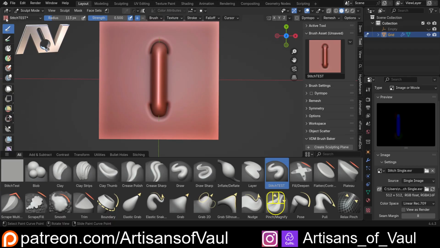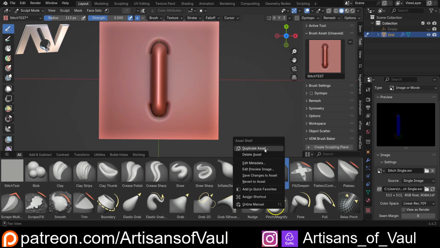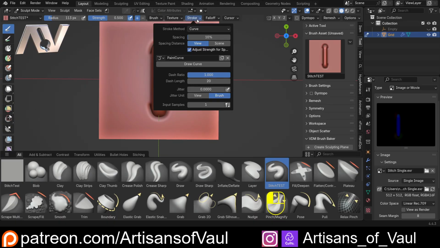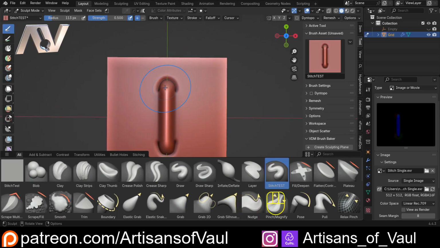You can see it's up there as well, so it is working, but if this doesn't work for you, don't worry about it. Anytime you've got changes to this, right click and make sure you click save changes to asset, so it changes the settings that you've put in here. At the moment we've got our stroke set to curve. We don't want that, we want it to space. That means it's going to draw things in a line.